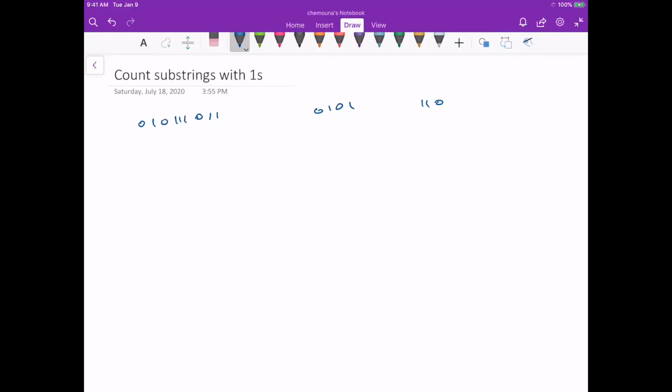Hello, so today we are going to take a look at this problem called count substrings with one values. The problem is essentially we get a string and we want to count the number of substrings that contain only one. And the string contains only 0 and 1 values. So if I illustrate with an example, let's take this one in the middle here.